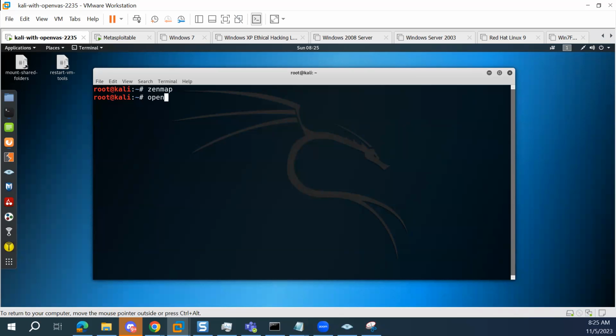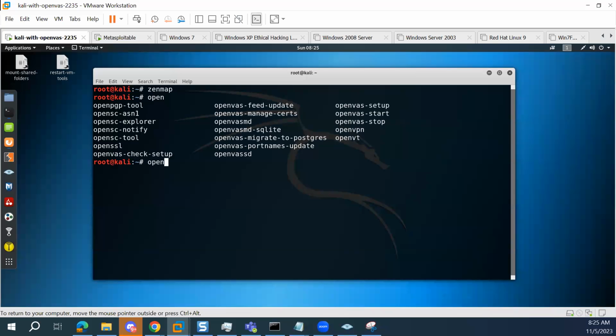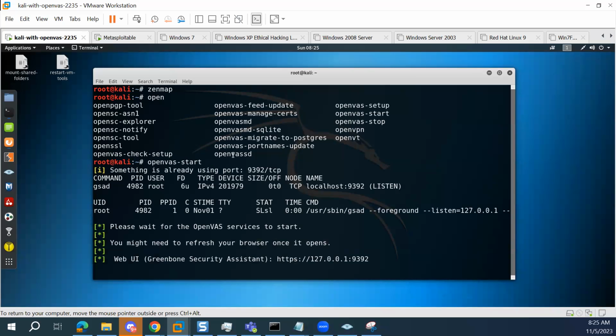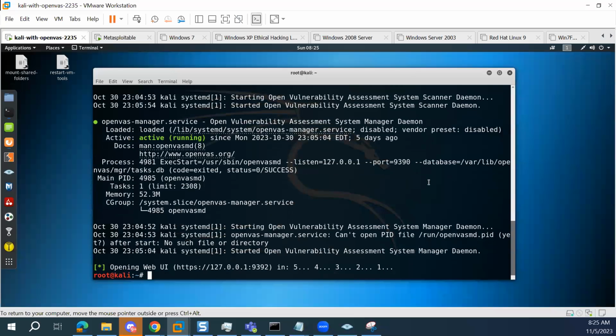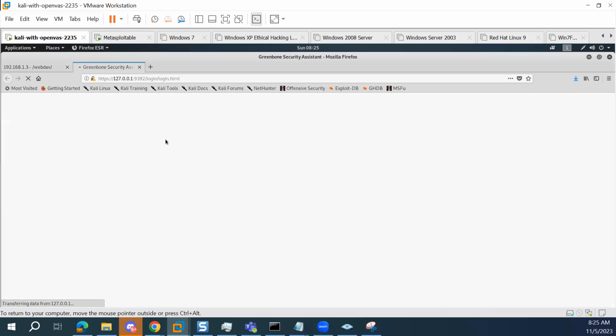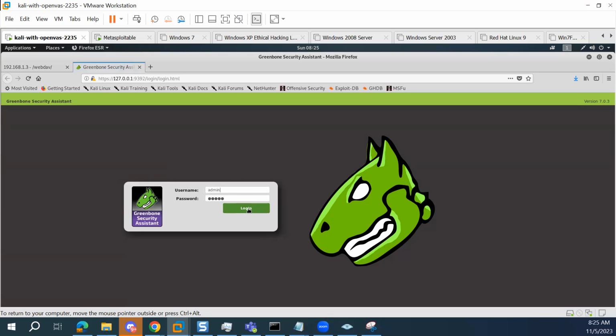So now the next thing I'm going to do is, if you just type open and hit tab, you can see there's various OpenVAS commands. You just need to run this one, OpenVAS-start. So I'm going to do that. And then it kind of already does something. I think I already had mine running, but we'll see. Yes, we'll see it open. Something happened here. Okay, so it automatically opens this. The password and username were there. I just click login.